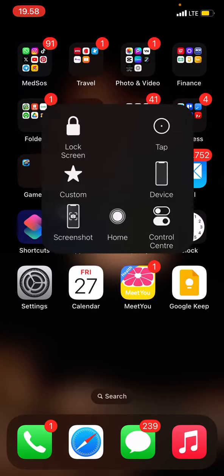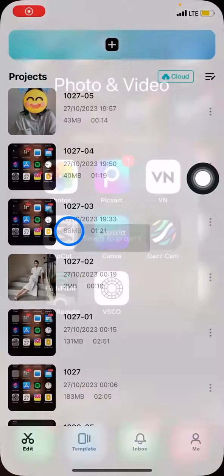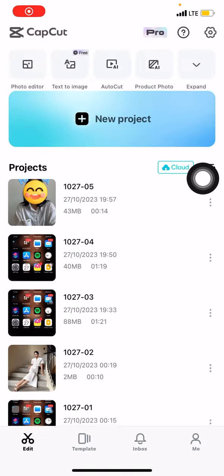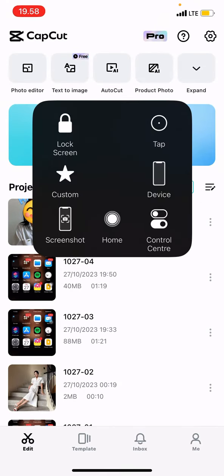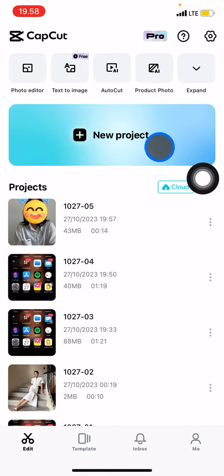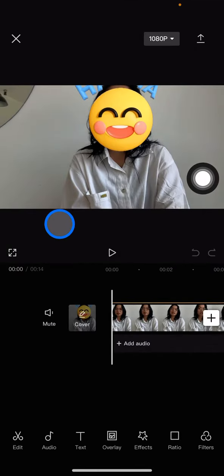So the first thing we have to do is just open the CapCut application. You can choose the video that you want to add the captions or the subtitles to by creating a new project. But today I want to use my previous project that I already prepared for you guys. So here I already have the video. Let's take a look first.